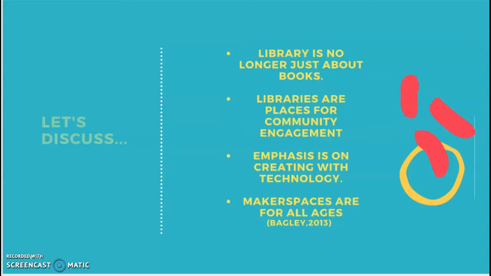So let me explain exactly what a makerspace is. It's pretty self-explanatory. It's a space in the library where students will come to make things. The options are limitless too. There is an emphasis on creating with technology. However, it's not limited to that.